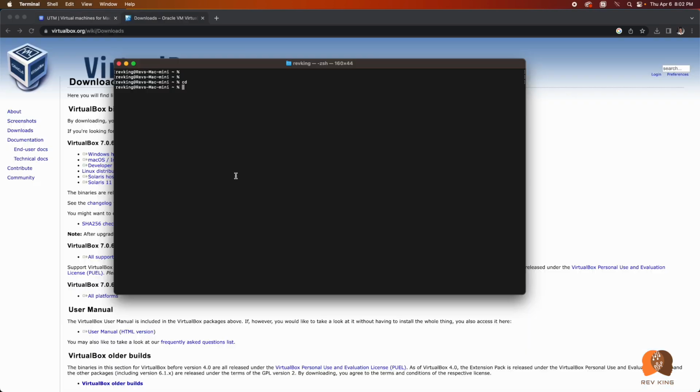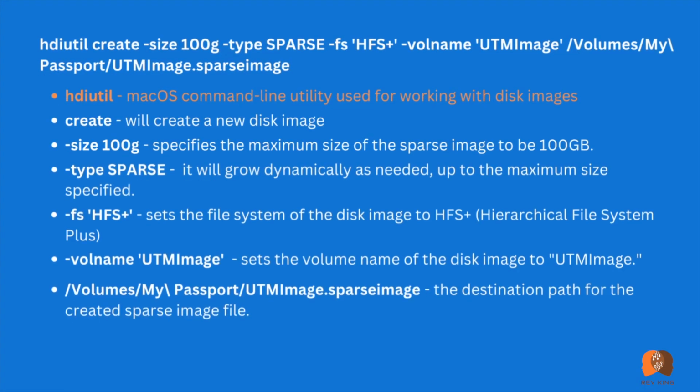Now let's create a sparse image on our external SSD storage. I have a prepared command for this, and the file system will be called sparse. Let's break down each part of the command. The hdiutil is a macOS command line utility used for working with disk images. The create will create a new disk image.